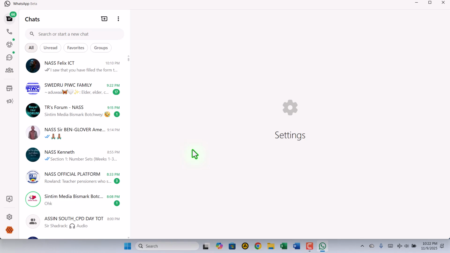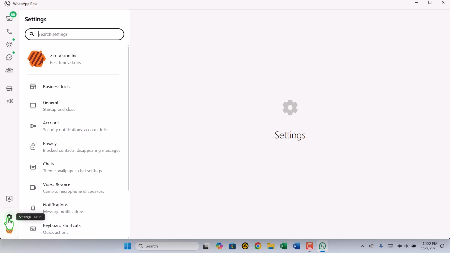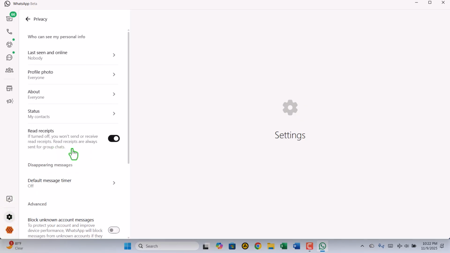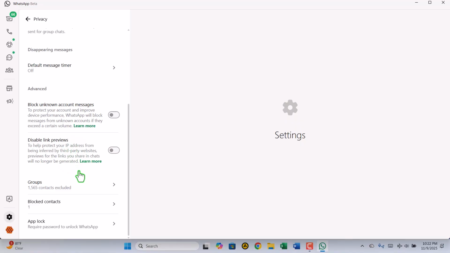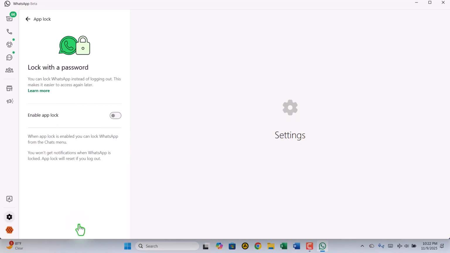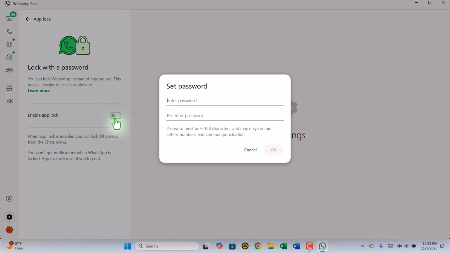Now, there are two easy ways to set this up. Let's begin with the first method. Go to your WhatsApp settings and look for Privacy. Click on it. Scroll down until you find App Lock. That's the option we need. Once you click it, you'll be taken to the App Lock settings page. Here, toggle the Enable App Lock switch to turn it on. The app will then ask you to create a password. Simply enter your password and then re-enter it in the second field to confirm.